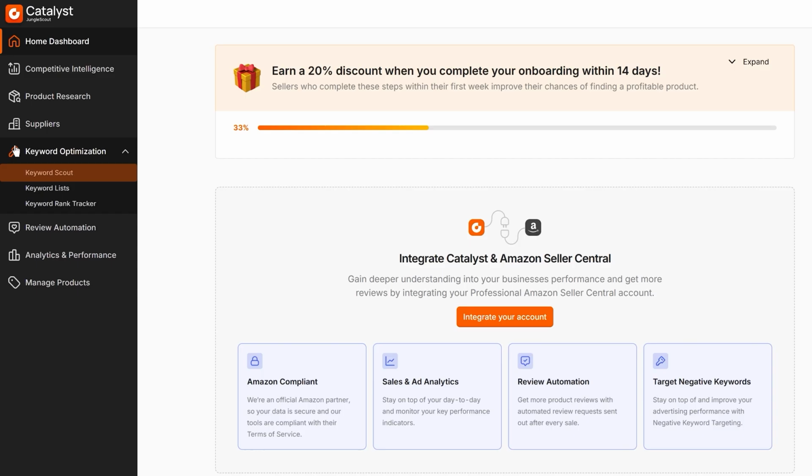It reveals high-performing search terms, giving you data on search volume and keyword ranking difficulty. This helps you optimize your product listing and understand what customers are searching for.